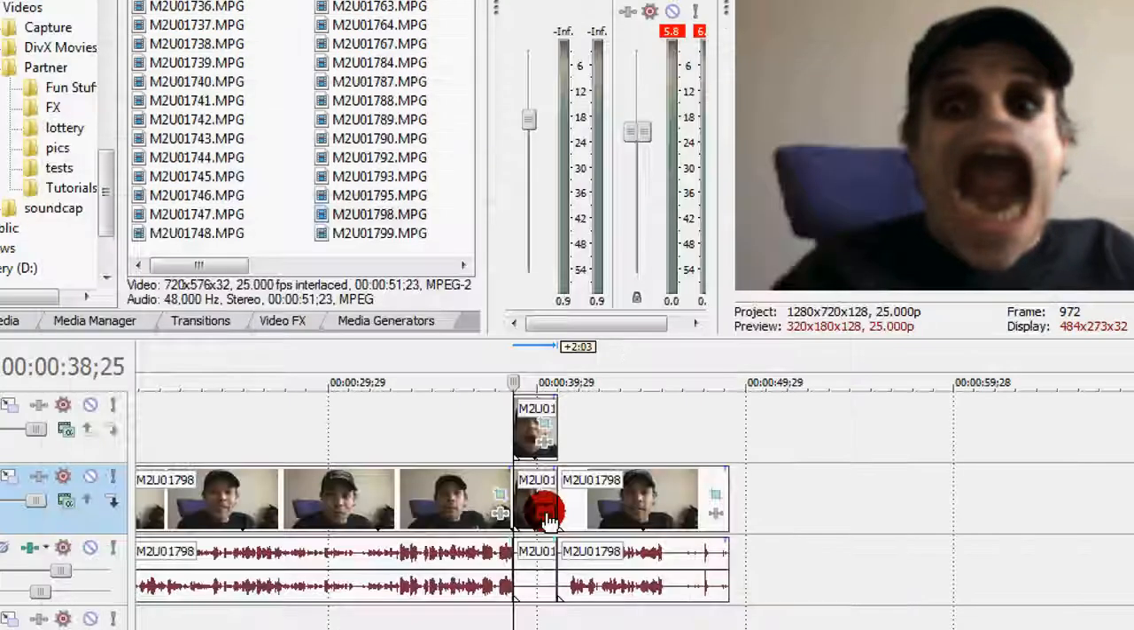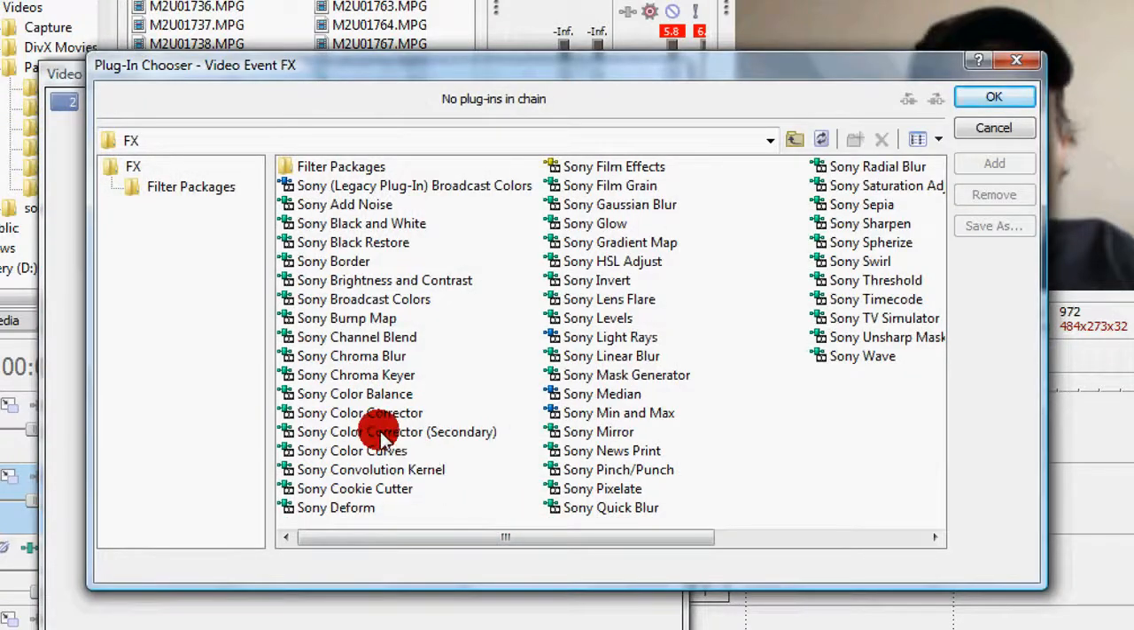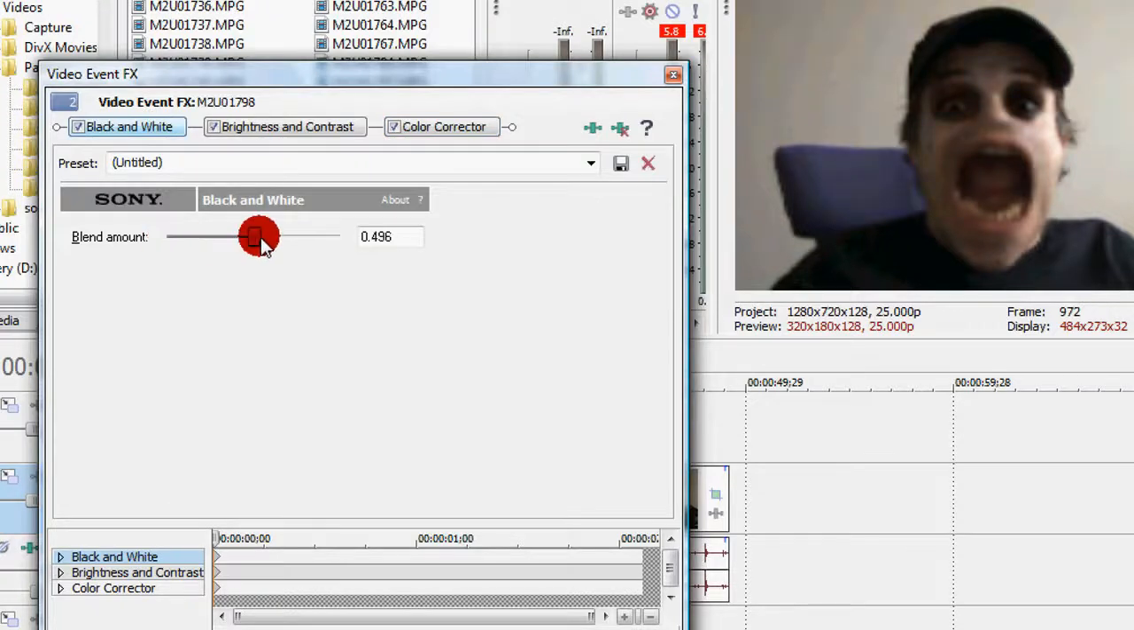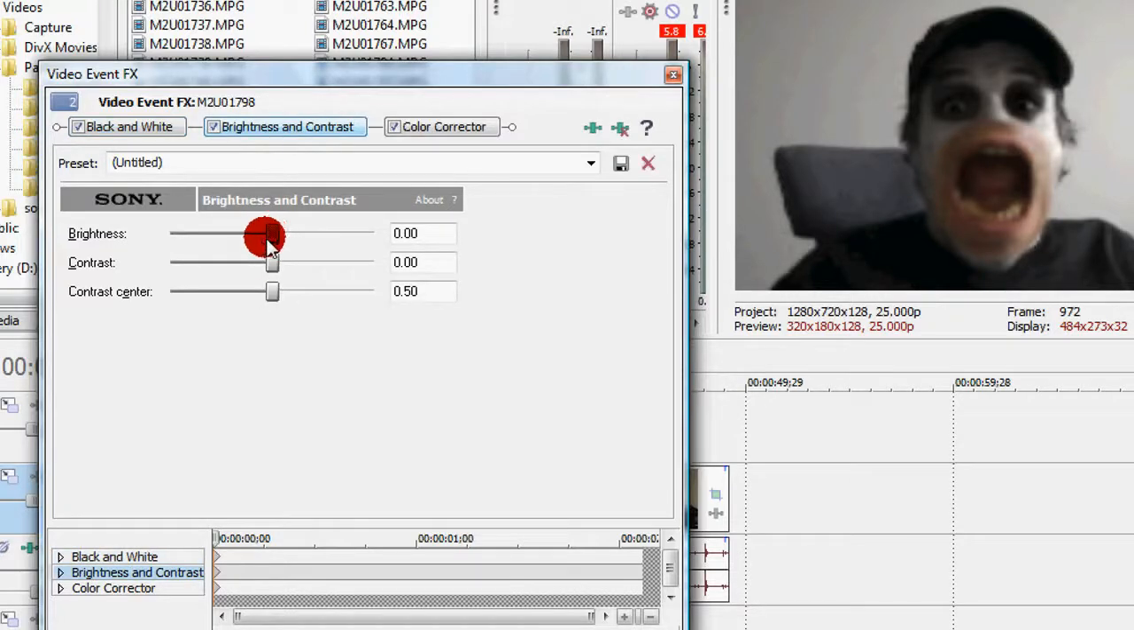Okay, so now we're going to colour the film. So if we go on to the bottom bit of video and click the event effects button, the green jigsaw button, we're going to select Sony black and white, click add, select Sony brightness contrast, click add, and select Sony color corrector and click add and OK. Just add them all together in one go. So first of all, click on the black and white effect at the top of the effects window and slide it across to 80-90%, whatever.